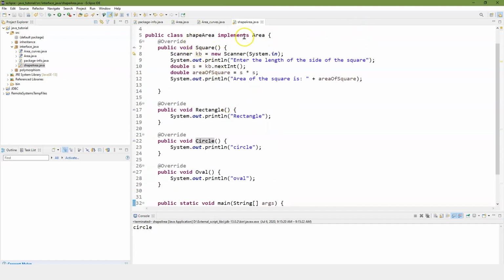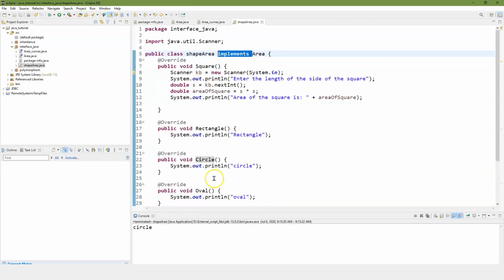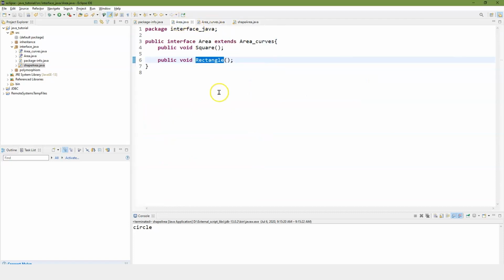This is what implements is about. It's about taking all this stuff and pulling it in and forcing the programmer or the people in the team to use the different methods that they need for that particular class. And there's one more thing that we want to do, and I'm going to take this extends out here.